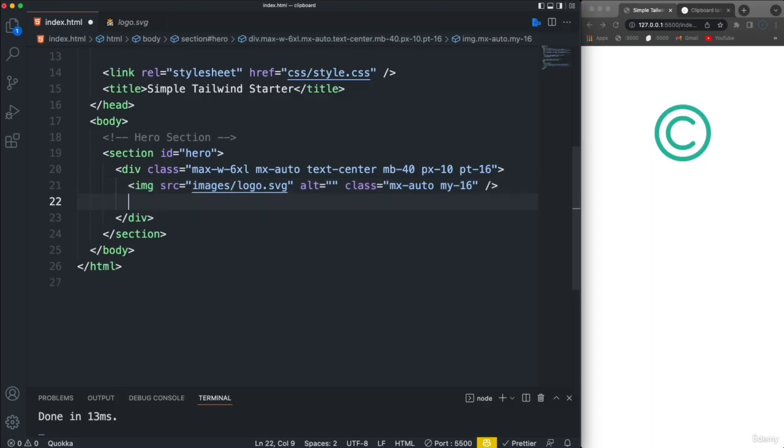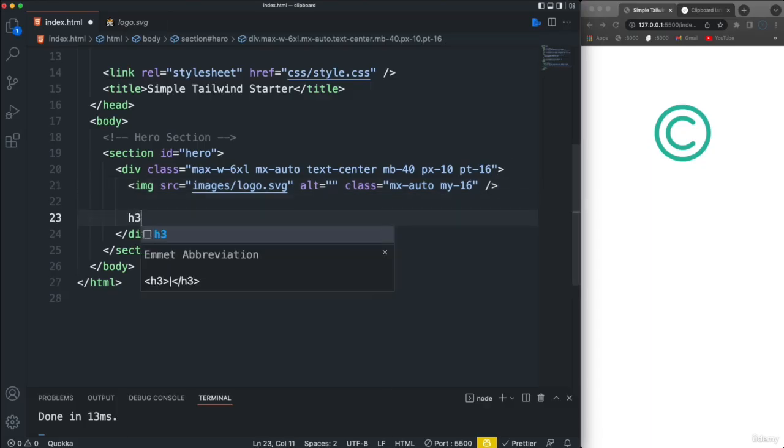Underneath that, we're going to have our H3. So this is going to have a few classes. Now, there's going to be a lot of these H3s with a lot of the same classes. So what we'll do is afterwards, we'll use directives to create some default styling on the H3, so we don't have to keep repeating all the same classes. But for now, let's just add them.